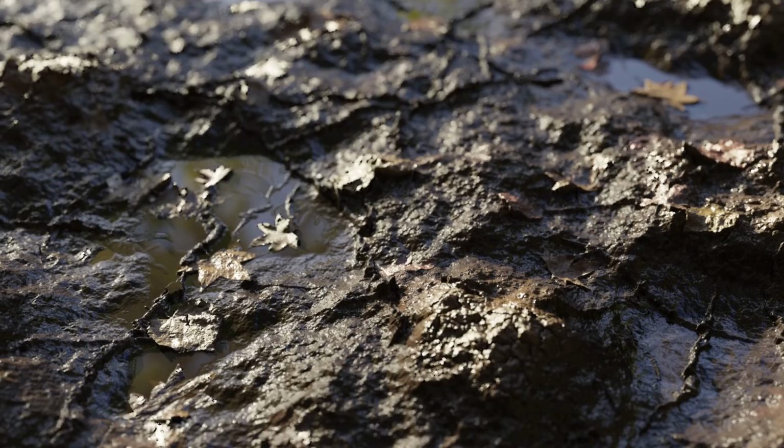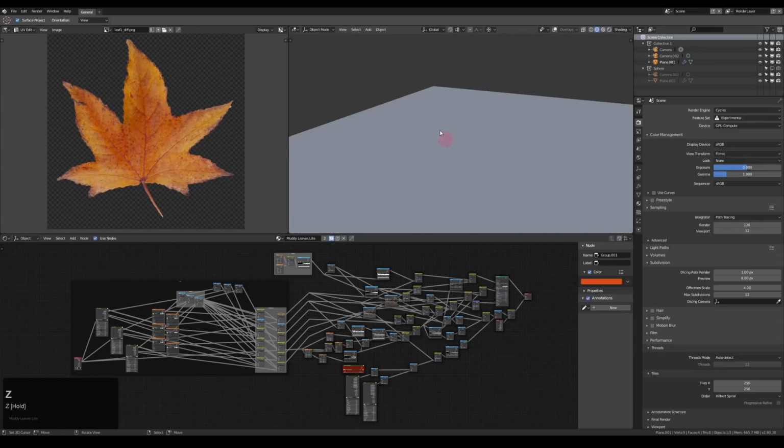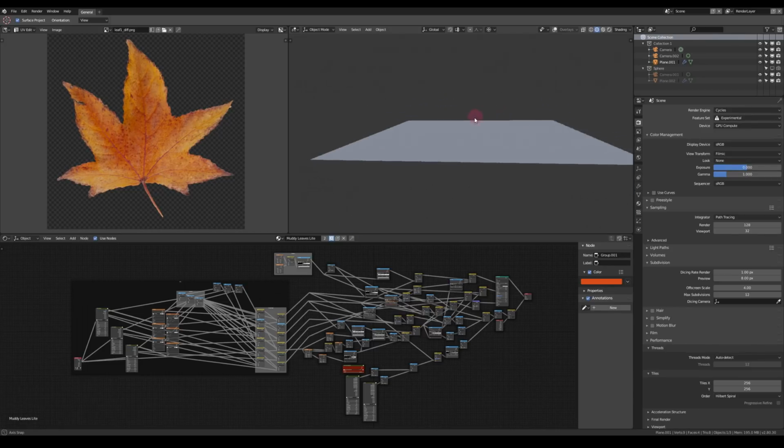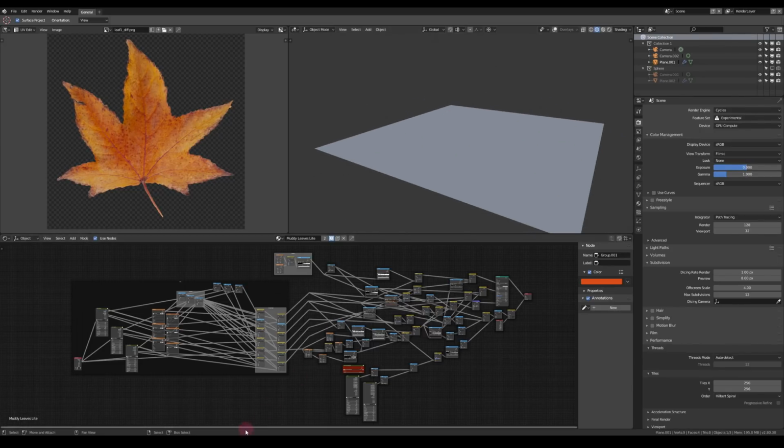For our PBR material here, we're going to create an albedo map or a diffuse map, a height map, a roughness map, and a normal map. And there will be no modeling at all involved. As you can see, this is just a single plane. All right, let's get started.